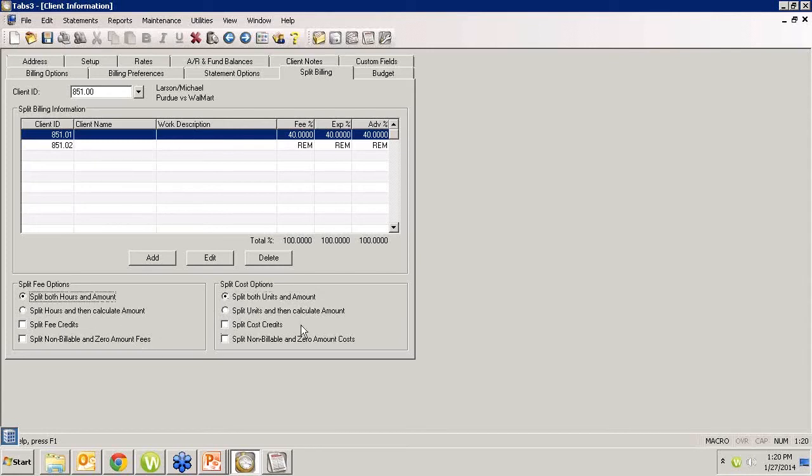We did not used to be able to split credits, and we did not used to be able to split non-billable and zero amount fees or costs. Those can now be split. So that's another enhancement that they've added, mainly because people wanted to be able to issue credits and split them, and mainly because people had non-billable information that they still wanted to show up on the resultant bill.